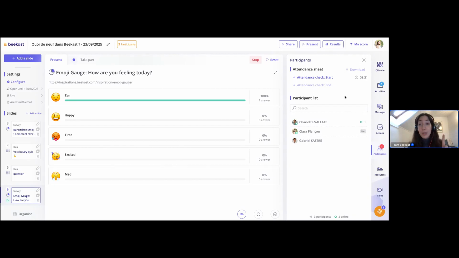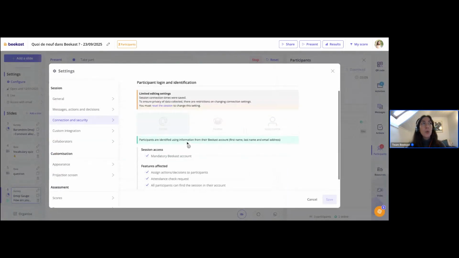And one final thing that I want to leave you with, for those of you who may want to try this feature and don't understand why it's not accessible to you, that's because the attendance sheet can only be accessible if your Beekast session is set up in email identification mode. So as you know, in Beekast, people who join your sessions, you can decide how they are identified in your session. And so when you're creating your session, you're going to decide if they're identified through email, through avatar, or through username. Email is the one that we selected today.